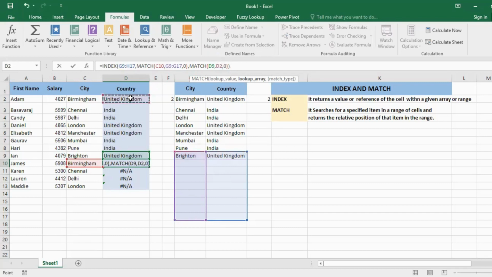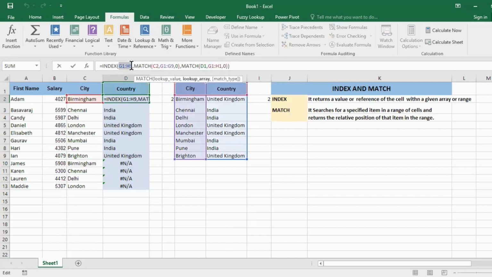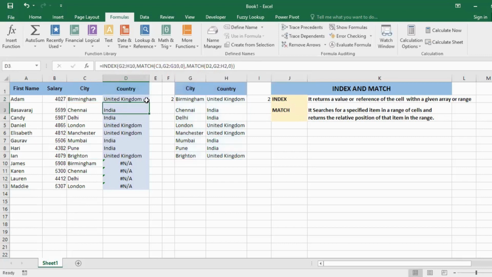After completing the first formula, you go here and lock the cell. So we'll lock our table array. By pressing F4 you can lock it, or you can manually put the dollar symbol. So now you can drag it.